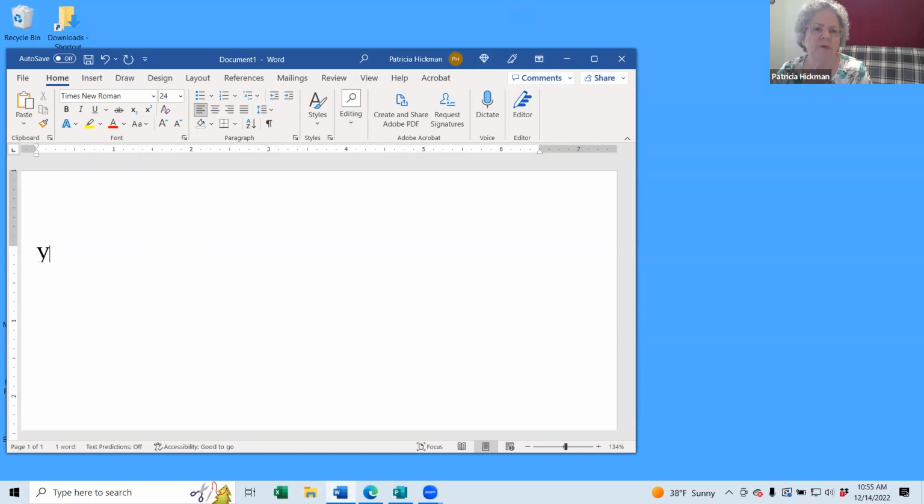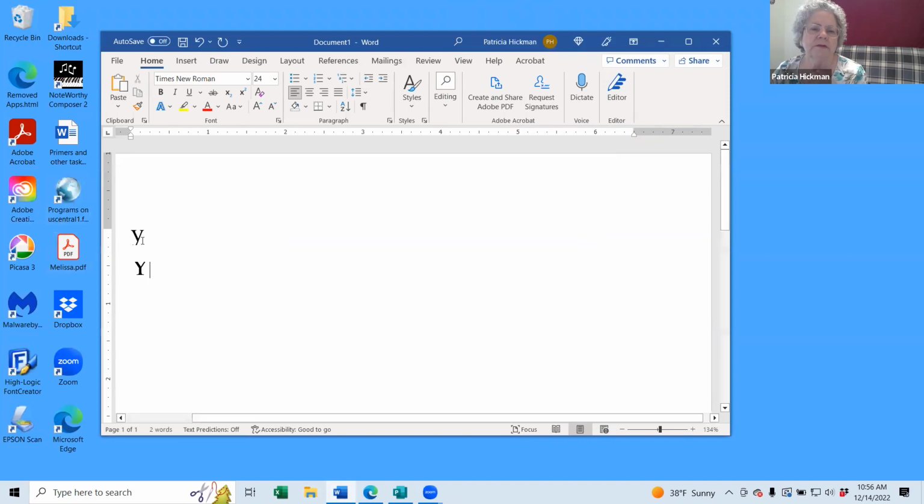I'm going to type a Y and go down and type a capital Y. And you'll notice, I hope that you can see this, that perhaps when you change the size and make a font larger, the entire letter is not showing up. That's because we changed the type size, but we didn't change the line spacing.